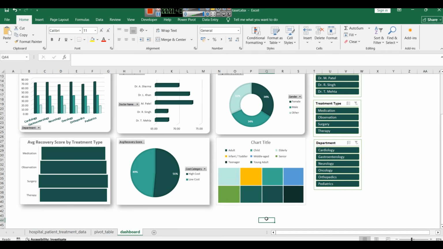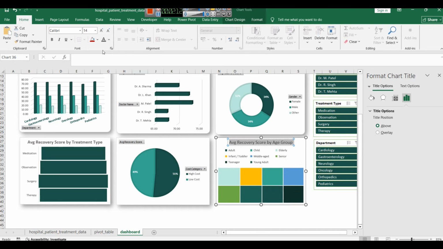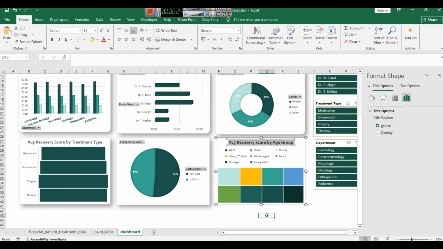When and how to use sunburst and other types of charts is covered in many other tutorials and will be covered in other tutorials as well. This is average recovery score by age group, which we have created using some custom logic. Then go to home tab, apply this text for our data, use bold. I think this font color is good.